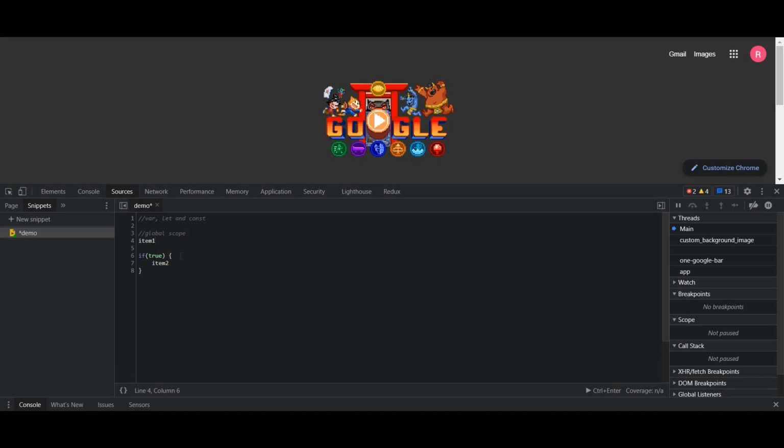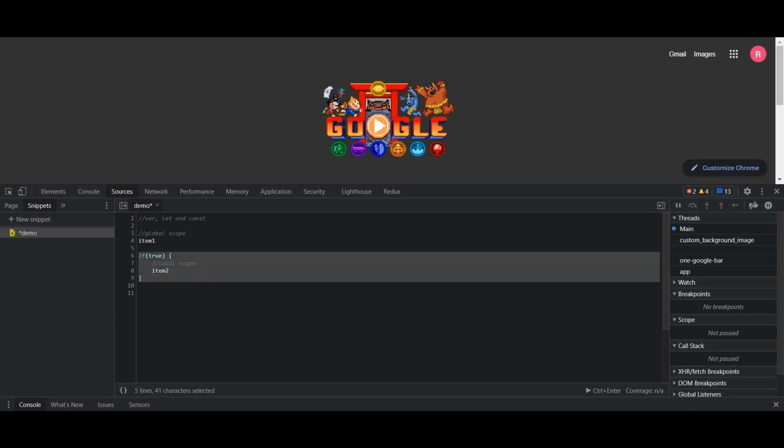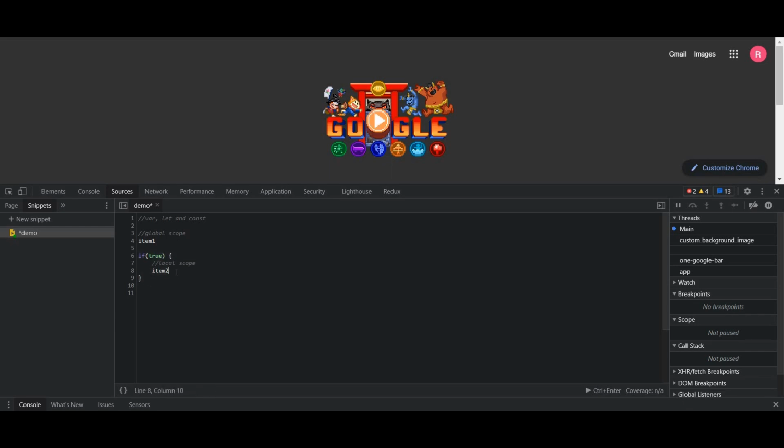And let me just come to item2 now. If we see item2, it's a local scope variable. If item2 is declared here, it can't be mentioned elsewhere outside this block of code. So item2 pertains to this block of code, and it can be only manipulated within this part of code itself. All right, so coming to var, let, and const, let's see var first.